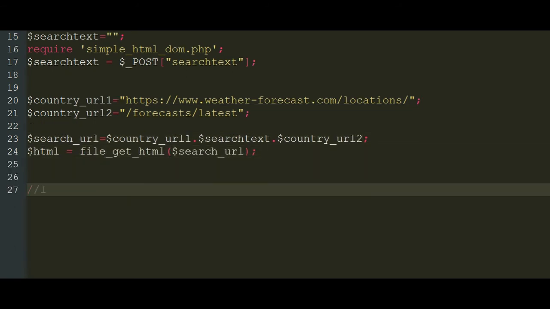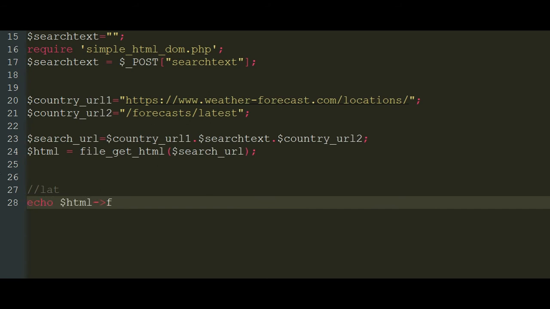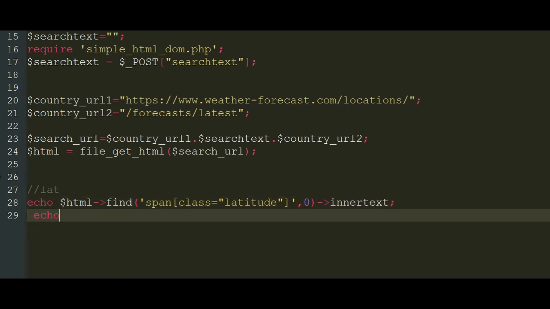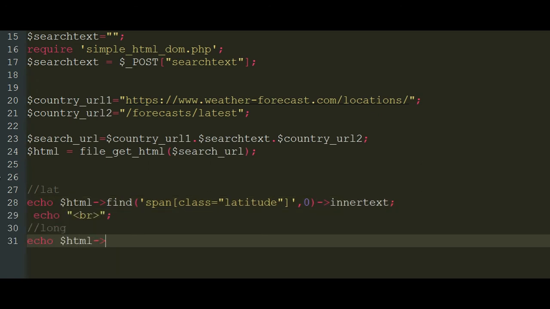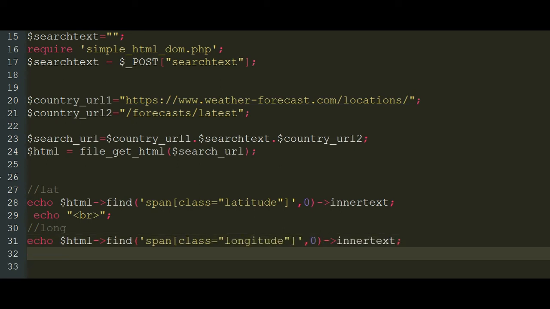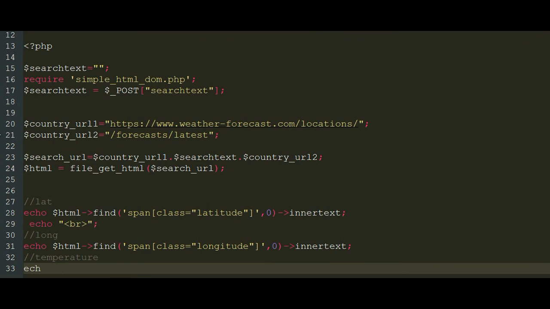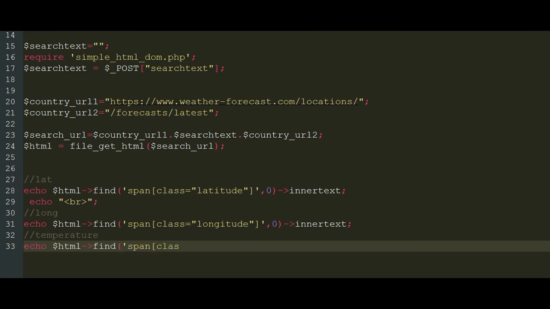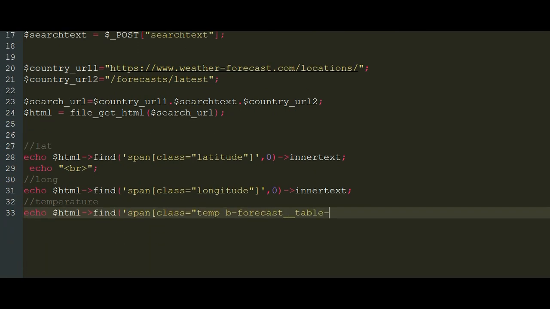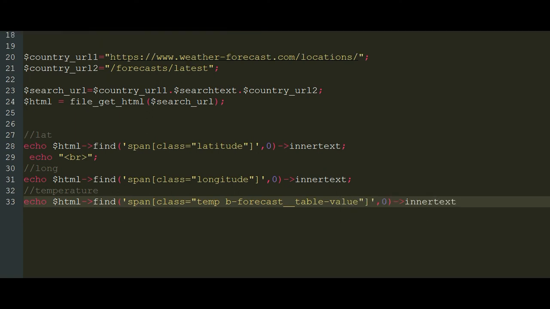In order to get the information that we require, we'll be using the function find. For latitude, I'll be using the class latitude and the element span. Similarly, for longitude, I'll be using the class longitude and the element span. So once I enter Delhi, I'll be getting the latitude and longitude of that region. Similarly, for Mumbai, I'll be getting the latitude and longitude as well. So it works. For the temperature, again I'm going to use the class temp b forecast table value, which was shown on the website, and the element span.